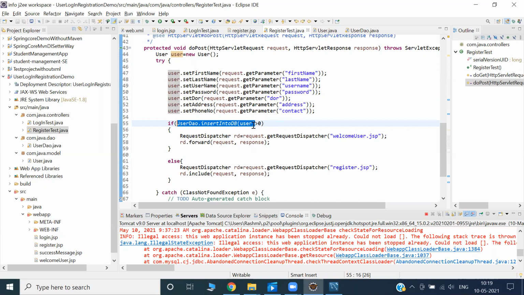Who can tell me how to intentionally make it fail? What can we do? We can insert the same data twice. Very good. We can, but we have not done any restriction. What can we do? We can make the username not null, a primary key. Good.